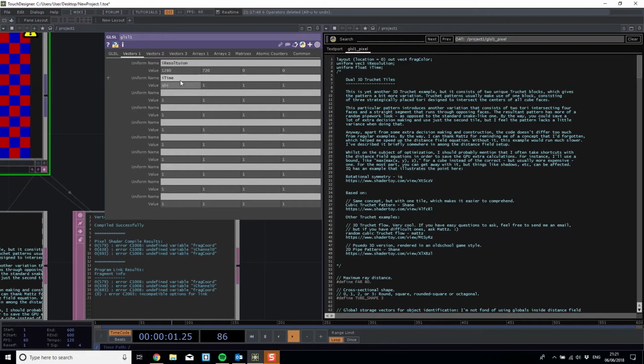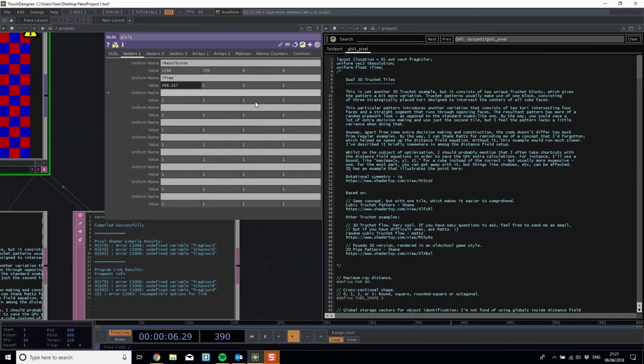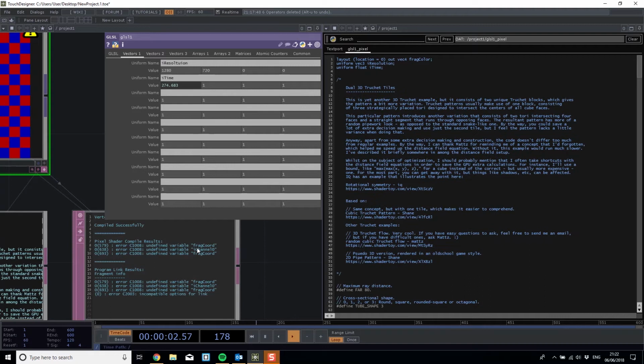And I'm going to do it in code, so I'm going to do abs time dot seconds. That will give us the absolute time that this patch has been running, in terms of seconds. So we click off and we can see that it's removed all the undefined variables already because we've defined these ones here. So all we need to do is change frag chord, iChannel.